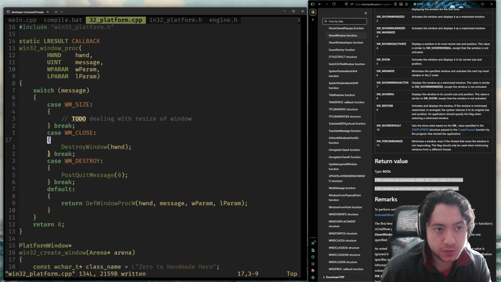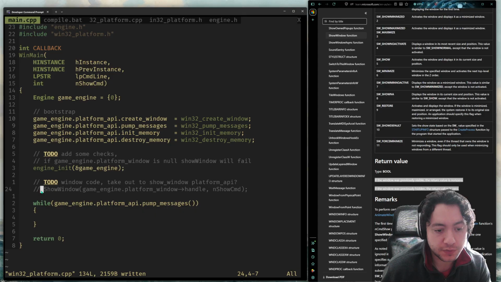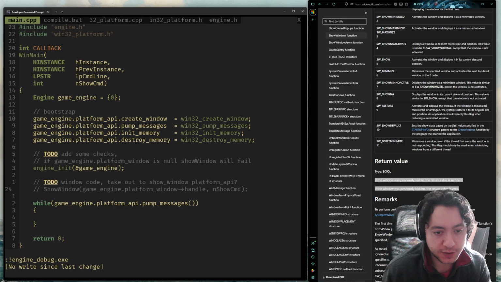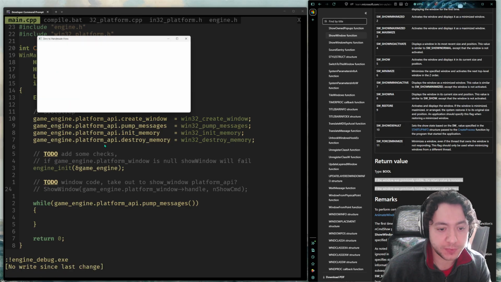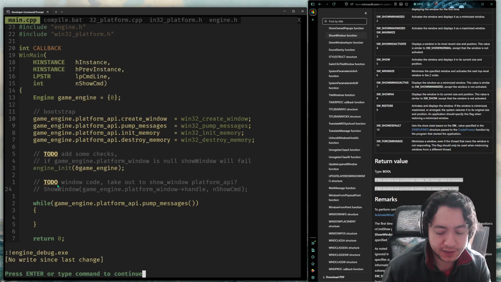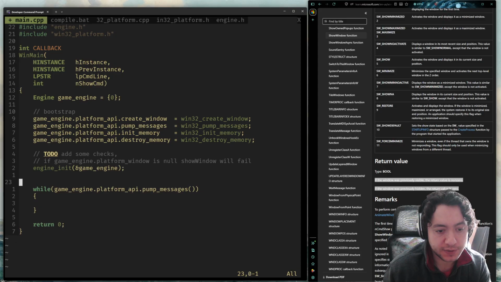Okay, so let's test now. Let's double check that again. So we compile, and then we run it. 0 to Handmade Hero at the top. So we'll show window now, part of the platform there. Cool. So that's out of main. Now we want to try and clean up main. That's what this to-do is here.